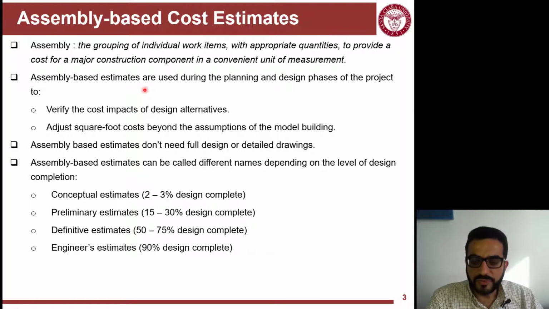So assembly-based estimates do not require full design, although they require some level of partial design information. And they can be done at different points in design. When you have very little design information, it's called conceptual. Some people mix conceptual with preliminary, that's fine. And then you have the definitive estimate. Some people in the industry skip all these names and just say 10% design estimate or 50% design estimate. So this is kind of the new language now. Regardless of the name of the estimate, it depends on what level of design information and drawings you have.